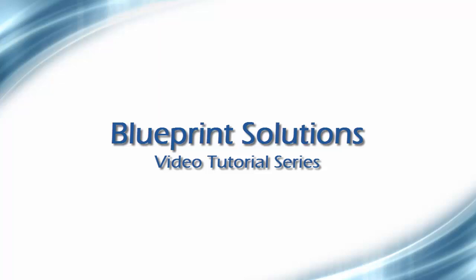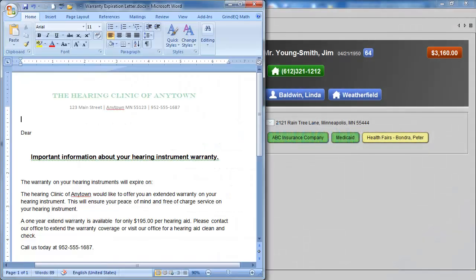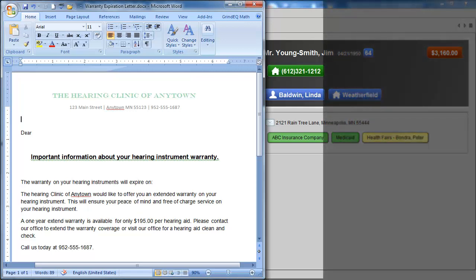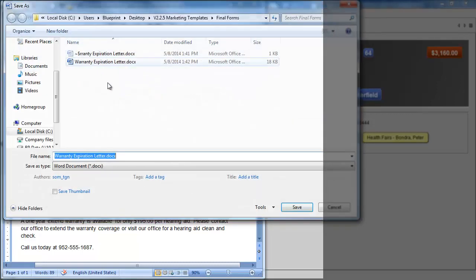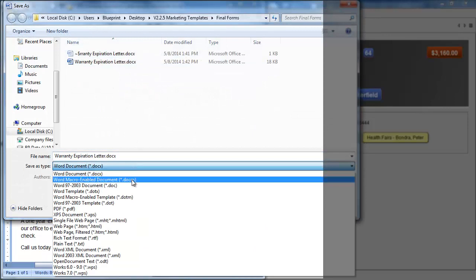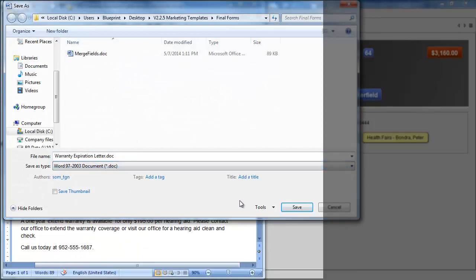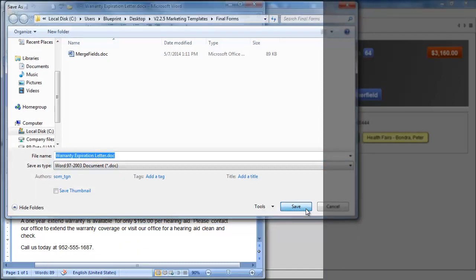In this video tutorial, we'll learn how to have a signature automatically default onto a marketing letter. So let's begin in Word, and let's pull up a letter that we want to have loaded into Blueprint. So here's a warranty expiration letter. Now I want to make sure that all of my letters are saved as .doc files in order to function properly. So let's choose the .doc file format and click Save.